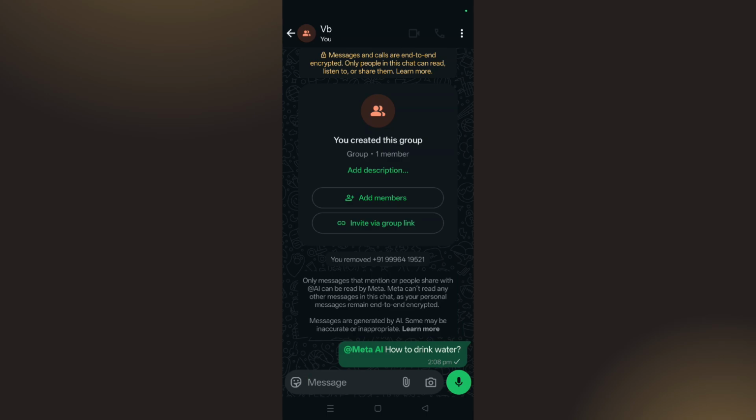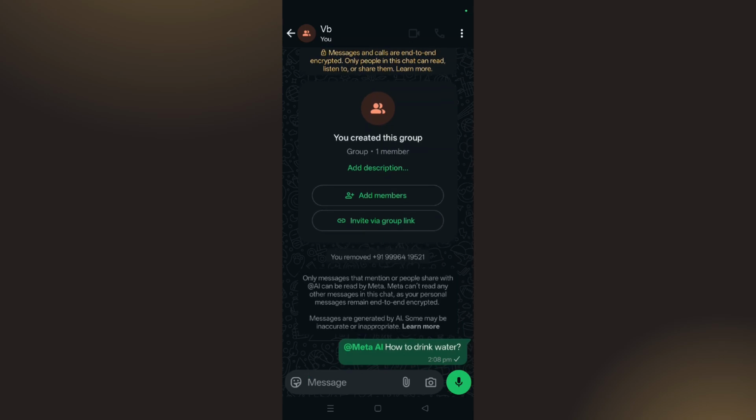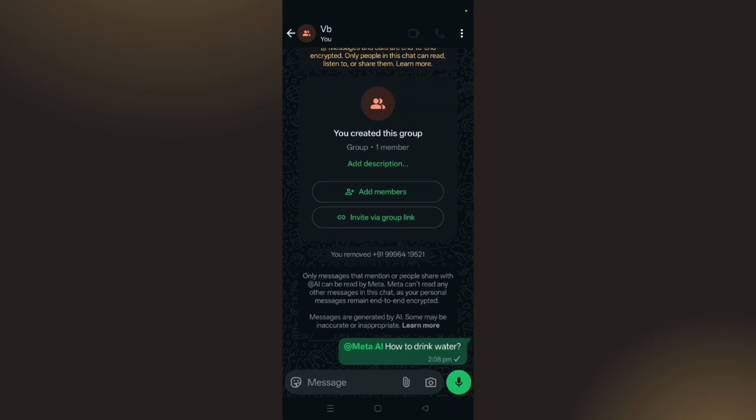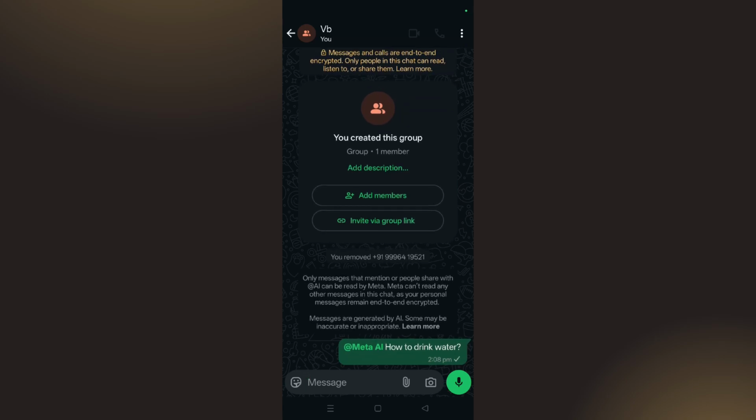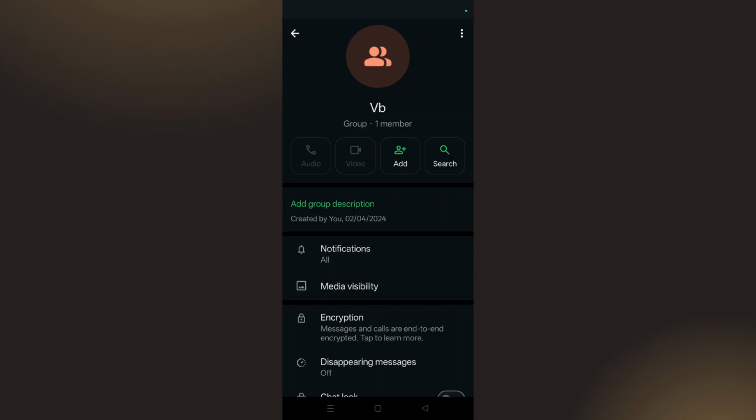First of all, you need to launch your WhatsApp mobile application on your phone. Make sure that it is updated to the latest version. After that, you need to open the conversation with the person, something like this. Now, once you are inside your chat, simply tap on the chat name here at the top in order to come here on this page.